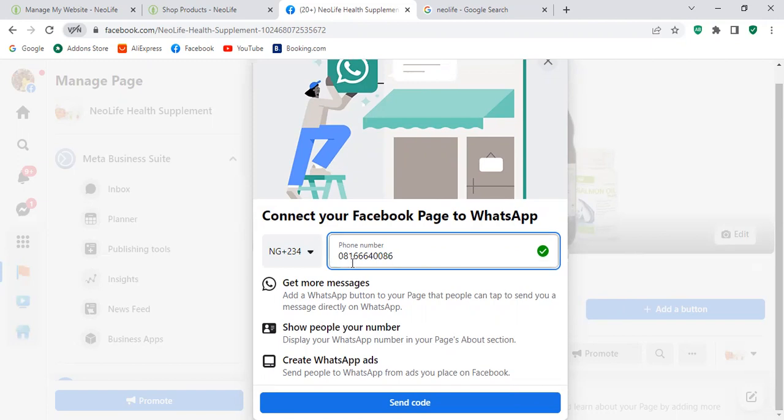What my comrade is trying to ask me is, why can't I put plus 234? I say it's not needed again because it has been there. See now, it has been there. And this number is just to drive traffic to your WhatsApp. If someone sees your products and wants to buy, automatically, if they click on it, it goes to your WhatsApp immediately. That is it.